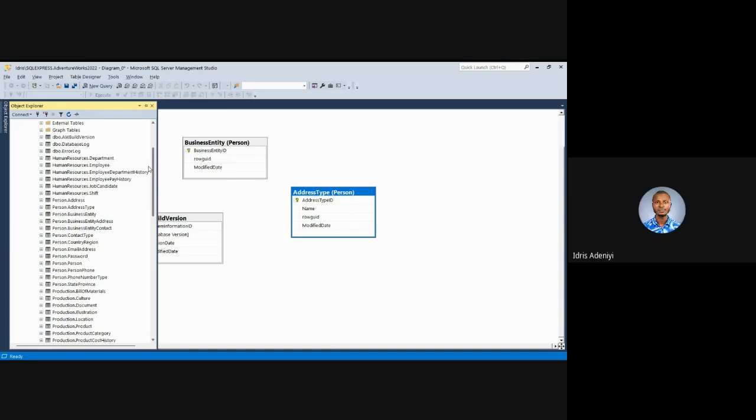So I have tables like HumanResources.Department, HumanResources.Employee, HumanResources.EmployeeDepartmentHistory, and so on. Then you have Person tables, Production tables, Purchasing tables, Sales tables, and so on.